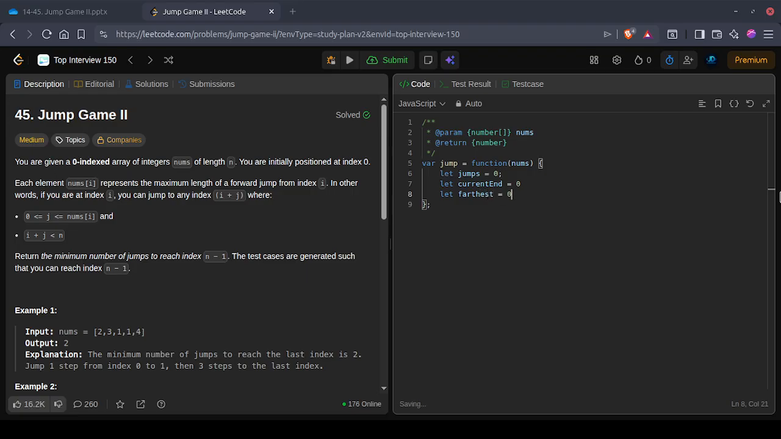Here, jumps counts how many ranges we finish, which is my final answer, and current end tells where the current range ends. Like here for index 0, the current range is the 3 and 1 only. So when I reach index 2, my current range is about to end. And farthest tells how far the next range can go. I am standing at index 2 and seeing how far I can go. At index 1 I am at 3, how far can I go, till index 4.